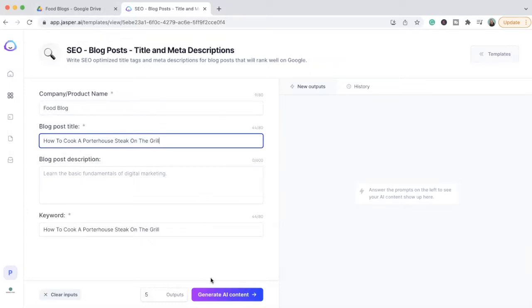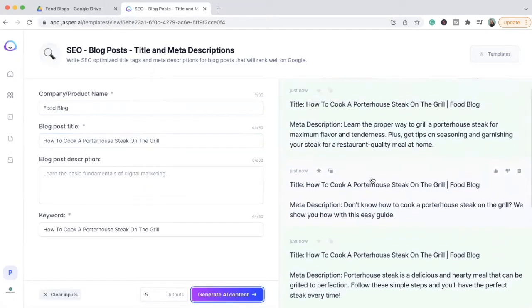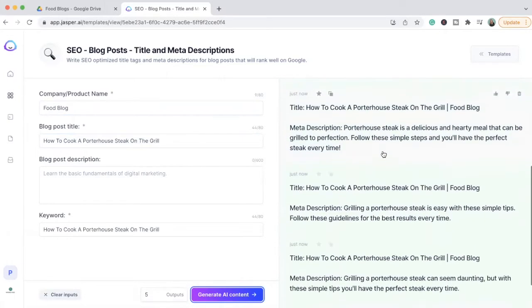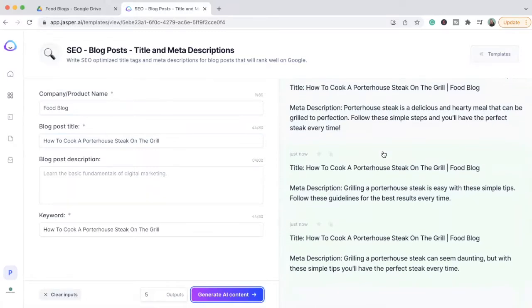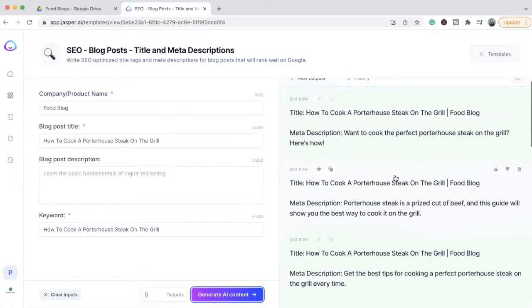So let's go ahead. I have my outputs on 5. You can select what number of outputs you'd like, and then it'll populate some meta descriptions. I normally just have it populate. I read through each of these meta descriptions and choose the one that I find most fitting. And then if I don't like any of them, oftentimes I'll just click compose here to just see what else it spits out at me.